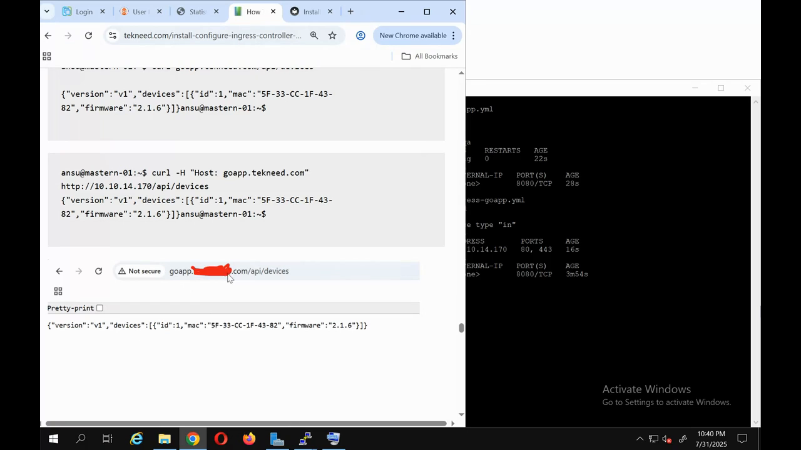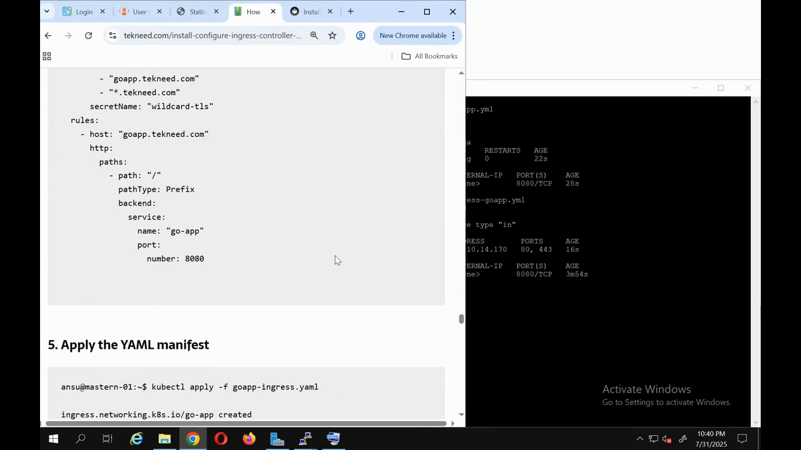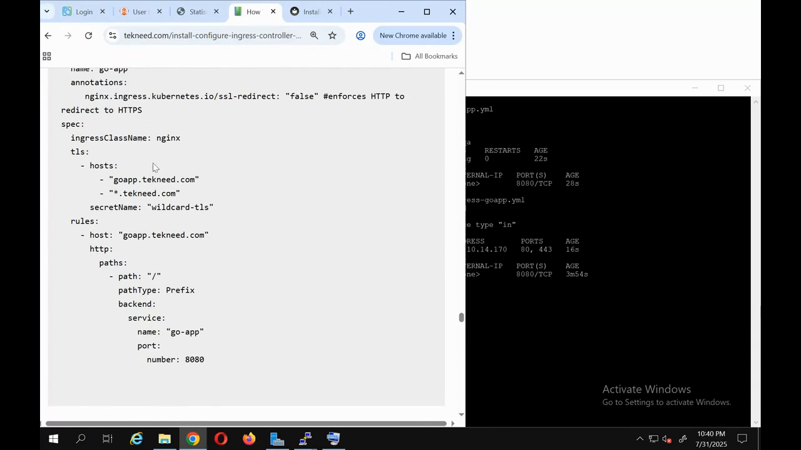So I opened a browser and I verified. And you can see I did goapp dot. There is a domain name here that is very sensitive and I can't show it to you. But I made sure that I edited this file and removed the DNS name here. And if you follow the same steps, you will have the same result.